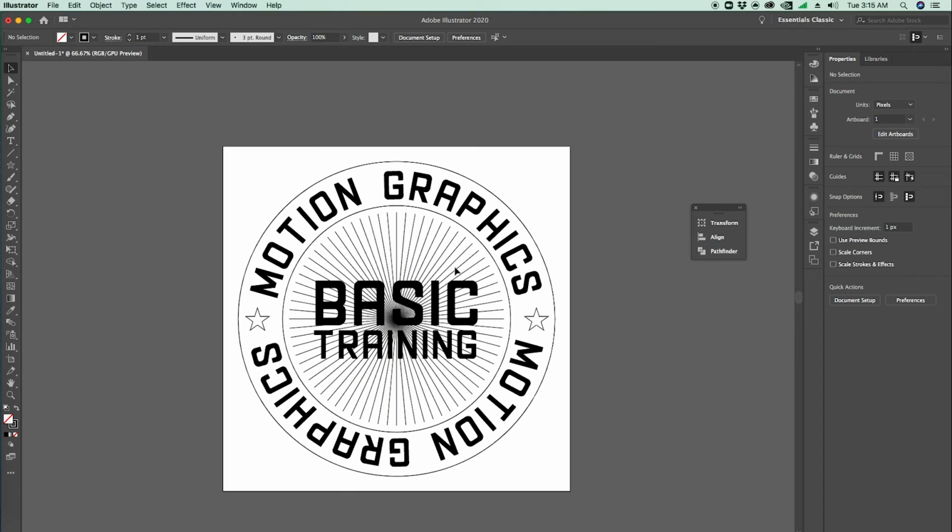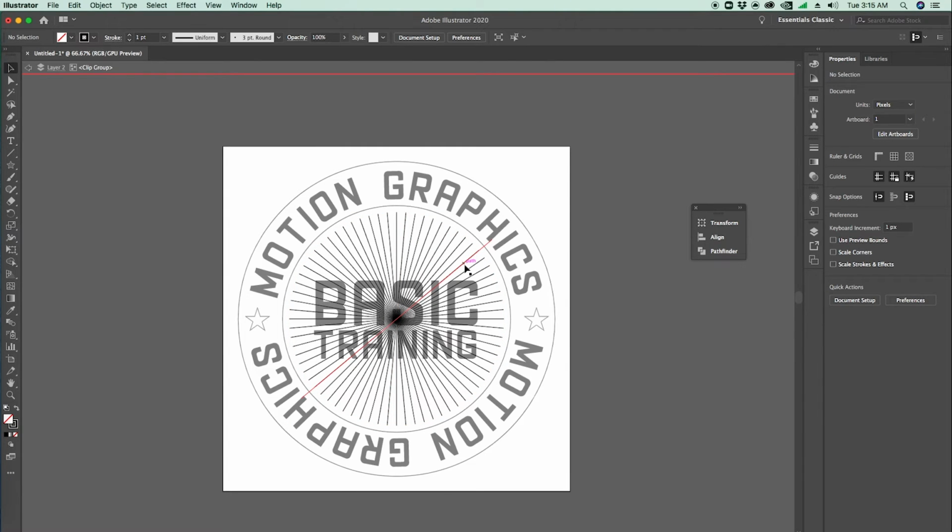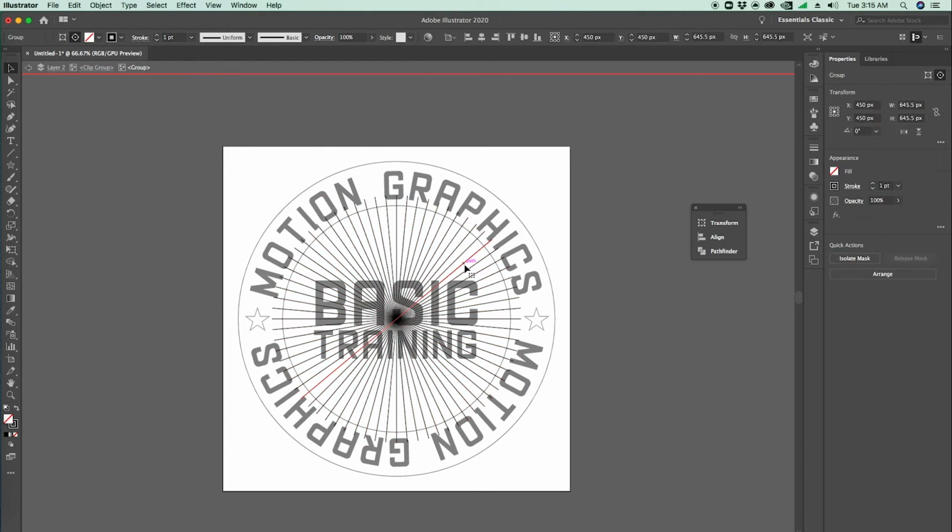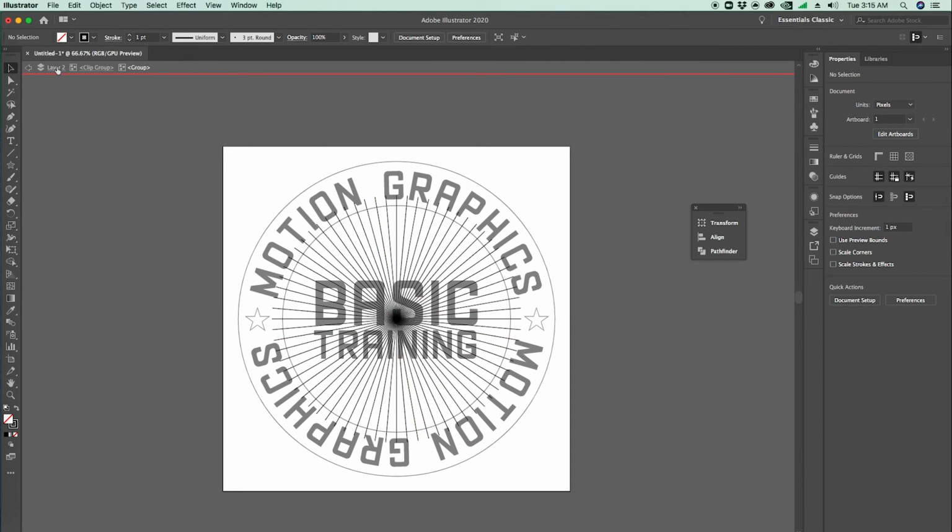So the lines are still there, and if you want to see the lines, all you have to do is double click it and you'll be inside the group. And you can double click it again to see the lines. So here is the structure. So we are inside layer 2, inside the clip group, and inside that there's a group. And that's what we are on right now.